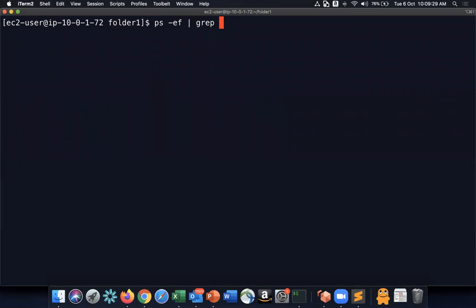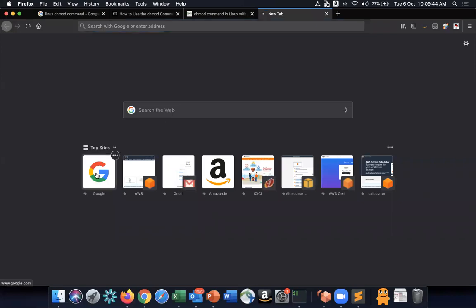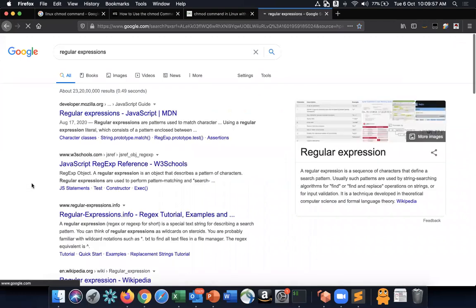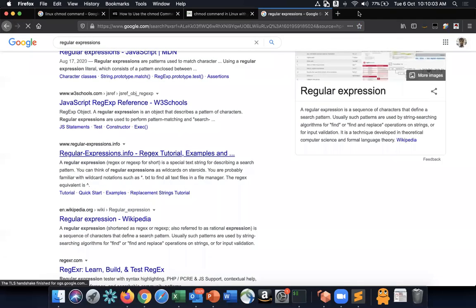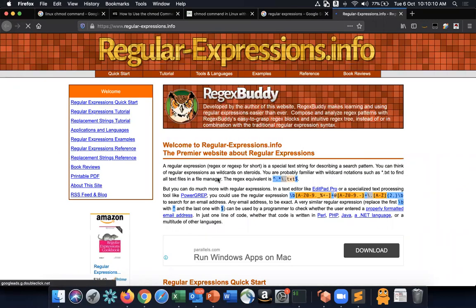Okay, so those who are not from a computer science background, don't worry. Regular expressions are very, very important. You can learn regular expressions, which will help you in multiple ways. I'll give you some resources for learning regular expressions. You can try it out at your leisure time, to see what regular expressions are. Go to this, and understand what a regular expression is.